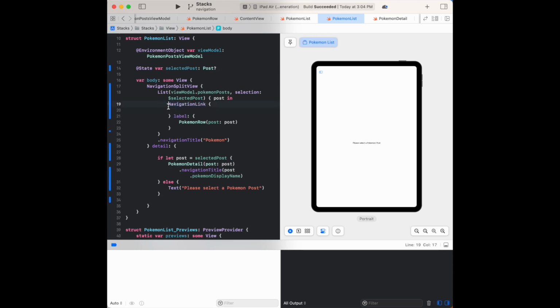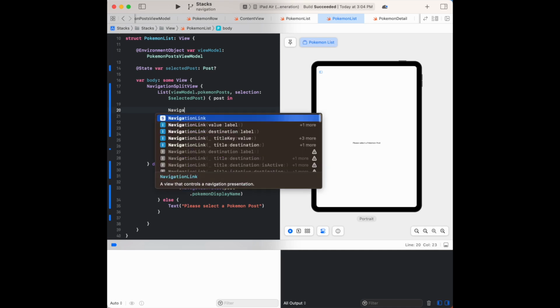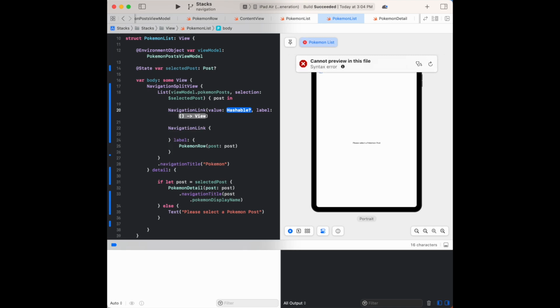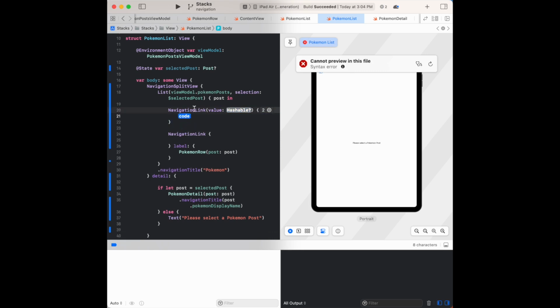So how do we get this navigation link to work with the rest of these things? Well, this is that programmatic version of navigation link. And if you remember, instead of using the destination label, we use this value label. The value is the thing that's connected to the selection that works with this programmatic navigation. In this case, it just wants something that's hashable. Don't worry about what that is right now, but it just needs some kind of object. And then it will have a view that is the label that is our preview. And so if we press enter, we get the shorthand that looks like this.